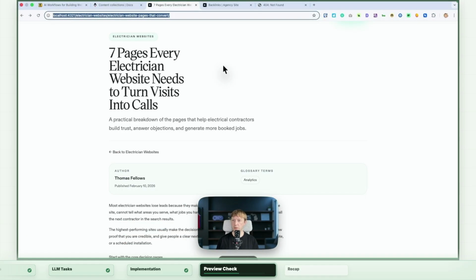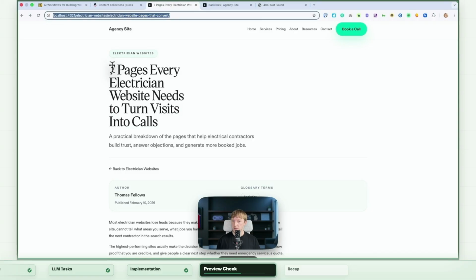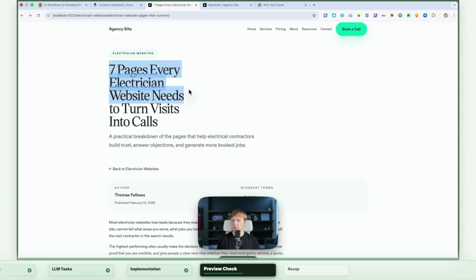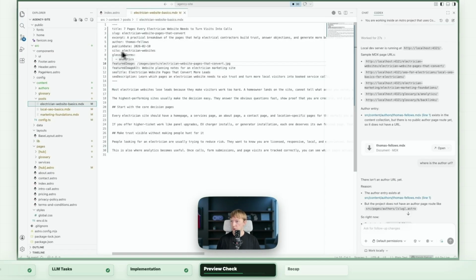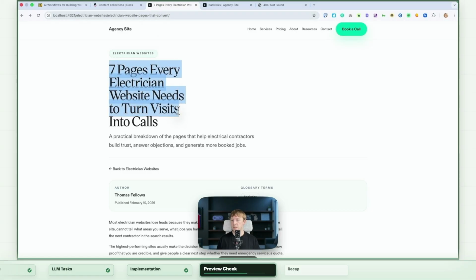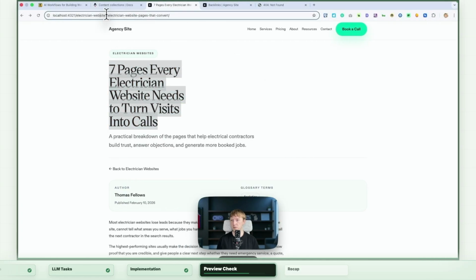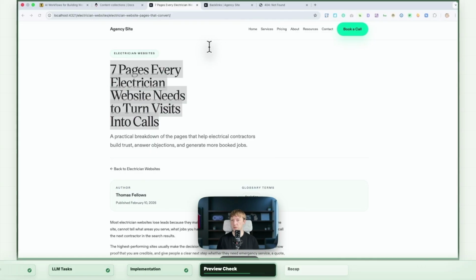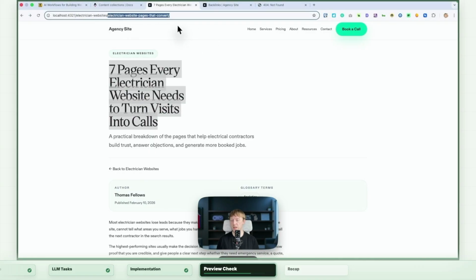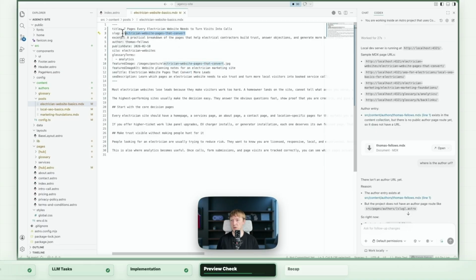So what we're going to do is go ahead and take a look at this post's MDX file inside of VS Code. This one is called 7 pages every electrician website needs to turn visits into calls. If we go under src, then content, then posts, because this is a post, part of the post collection, and then go to electrician website basics, we can see that the title is here. Let's see if that matches up. Here's the title. Okay. Now, how about the silo? Here's the silo that matches up here. And how about the slug? Electrician website pages that convert. And if we go up here into the slug, that's what we have there. Okay, so those are all matching up.